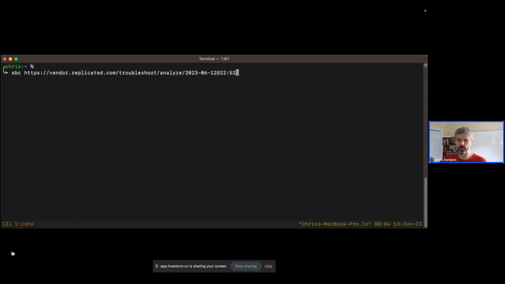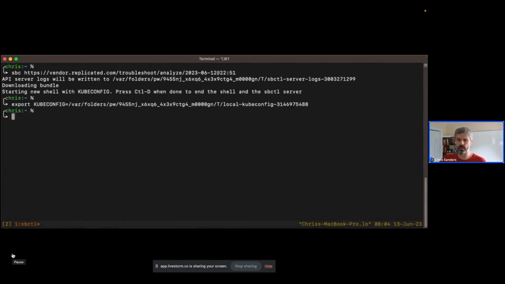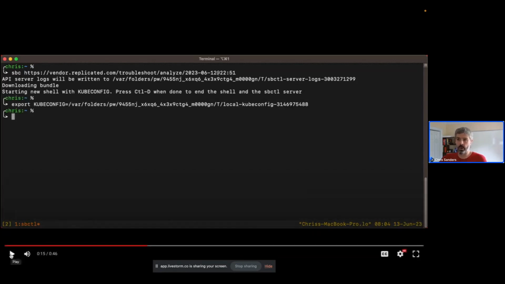You'll see after I set this back up that SBCuddle is going to download the bundle into a temporary folder. This is using the API token I provided, so I don't have to launch a browser and go download the file myself. Next, because I use the shell command, you'll see I get a new prompt because a new shell has been created for me. In this new shell, the kube config has been set to the temporary file location. I haven't typed anything you see here after the SBC command. It's all automatic so far, and I'm left back at my command prompt.